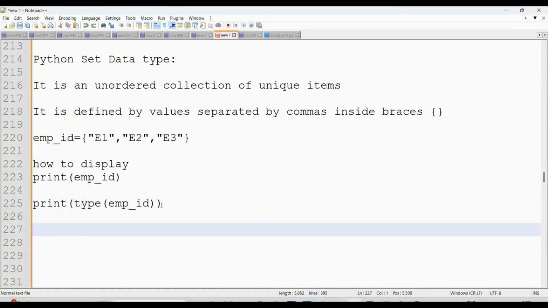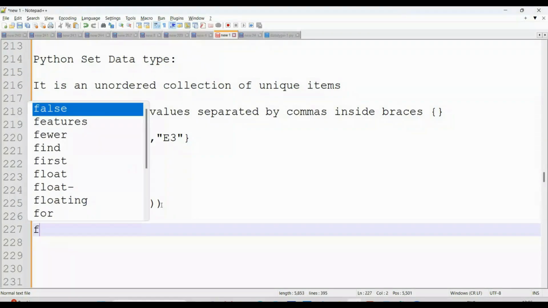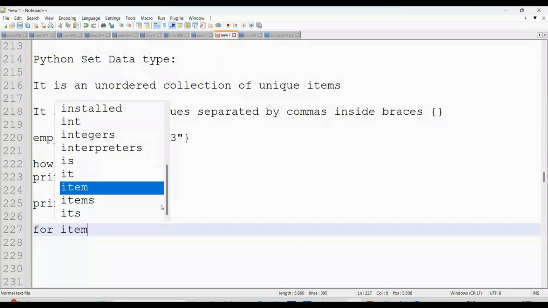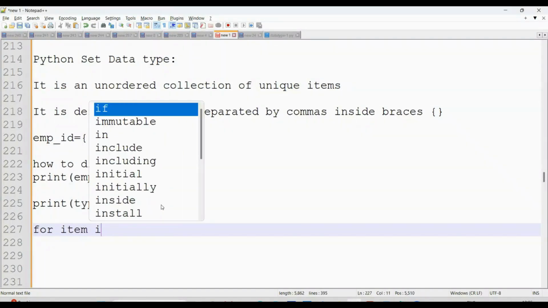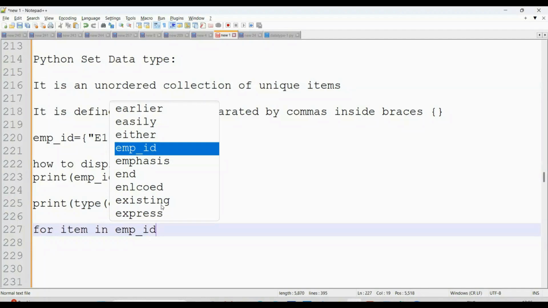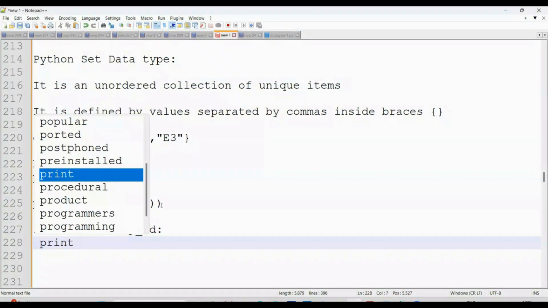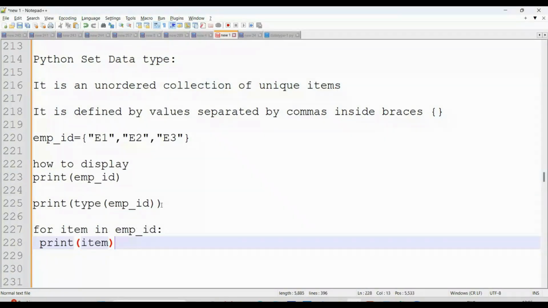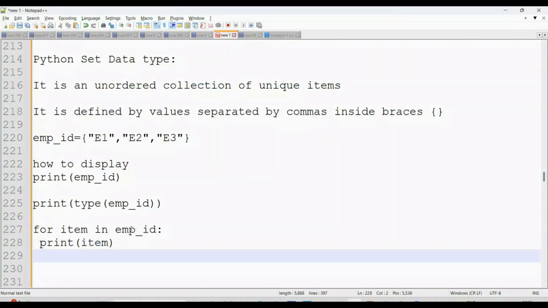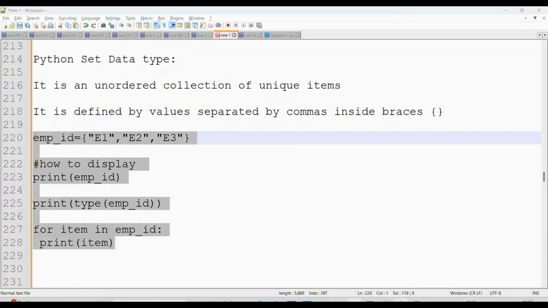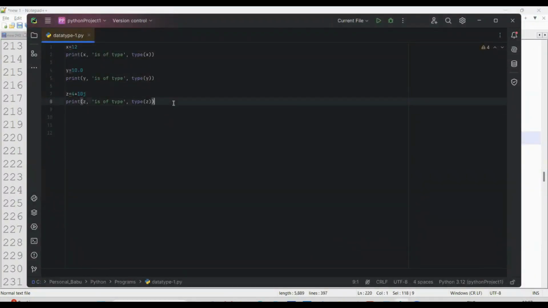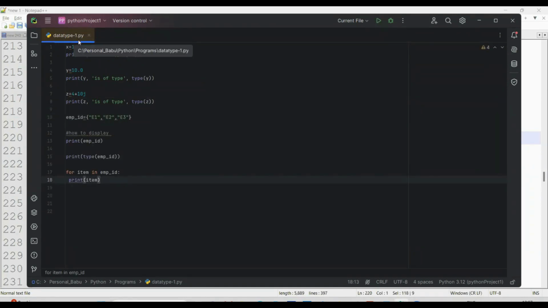So how to print individual IDs? You need to use a for loop: for item in employee ID, then print item. This is the way you need to type. We'll test it. Go to the PyCharm editor, paste the code in this data type python file and try to execute.